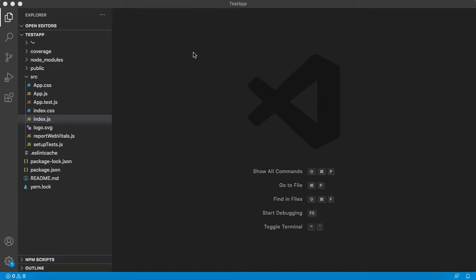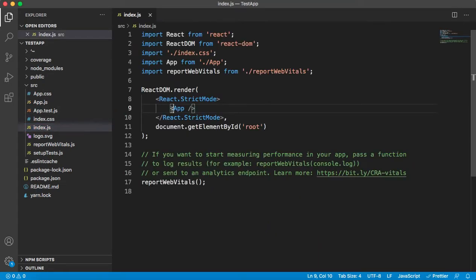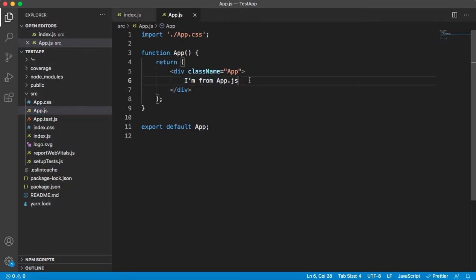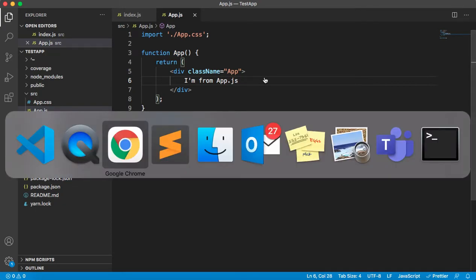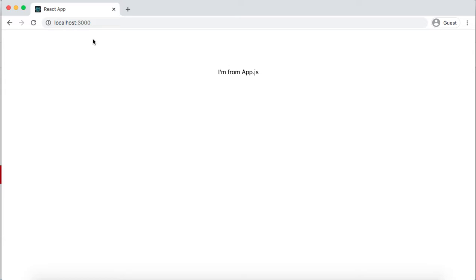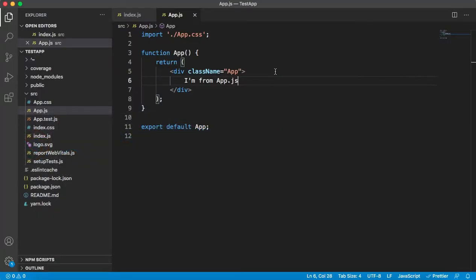So I have a basic application here, where you have the index.js, we just call the app, and in the app we just have one label which says I'm from app.js. Okay, and my application is running locally on localhost 3000, and I can see I'm from app.js. Okay, so that's pretty much what this app has. Now we'll talk about what is state first, and then we will move to what is the props.